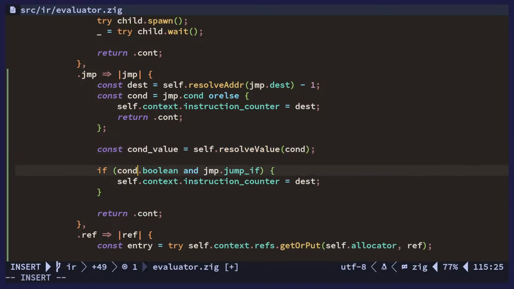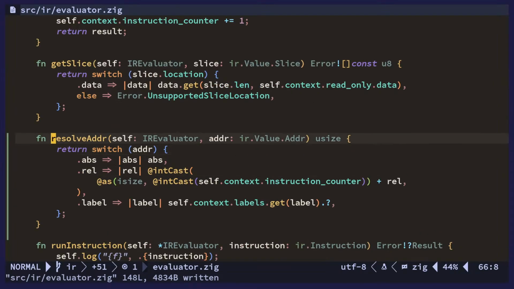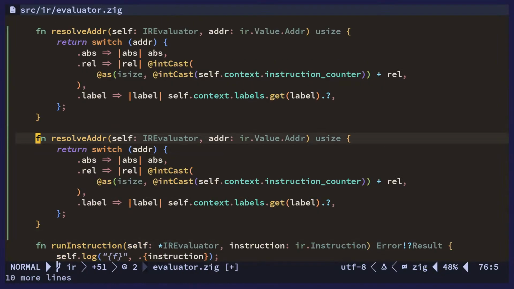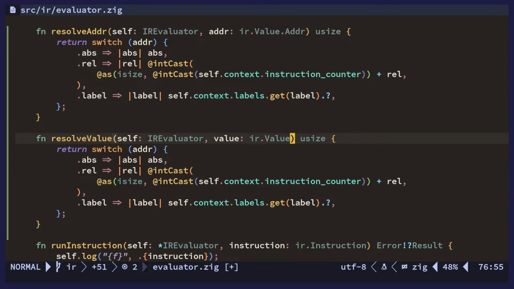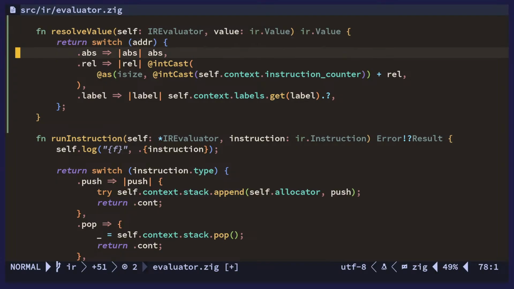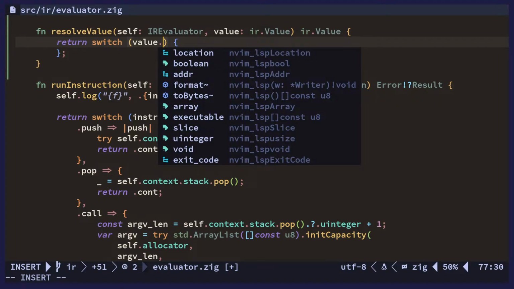And now it should not be a location anymore. It should be a boolean. So now we do that. And let's add like resolve value. And we get a value in, and we get a value out. But we are going to do value.